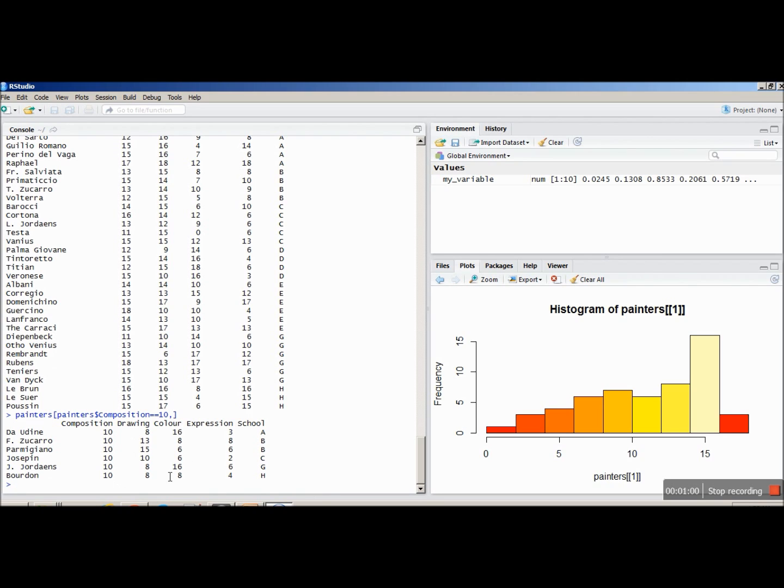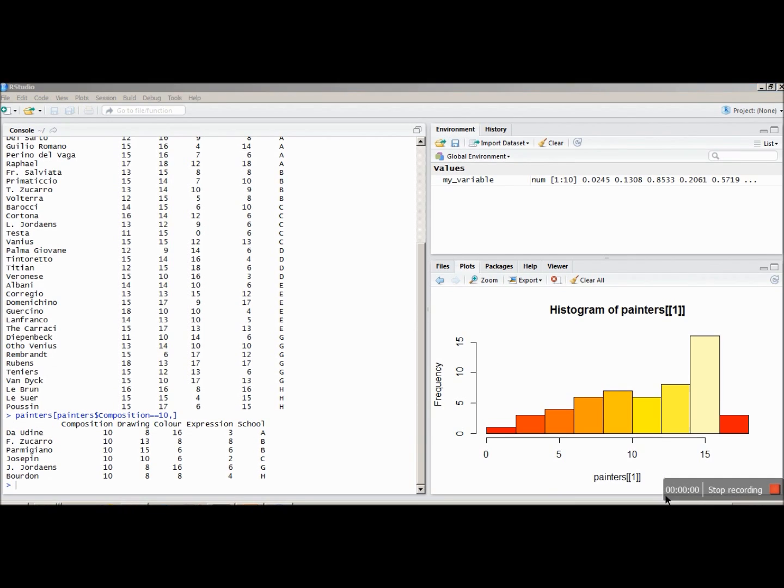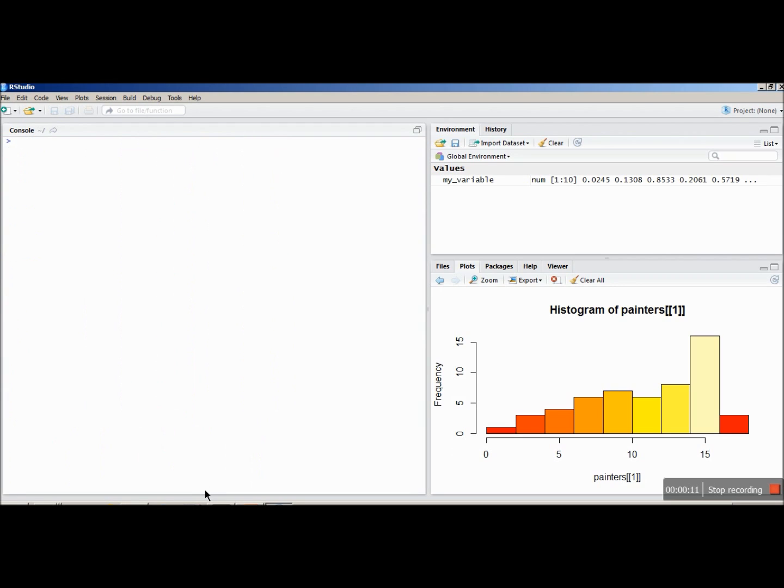So this way you can search the records and filter out your records from the big data frame. Now the last thing I wanted to share is how you can get some useful information regarding your variable. So let me clear the screen first. There are many built-in functions in R which you can use to collect the information of your variable.